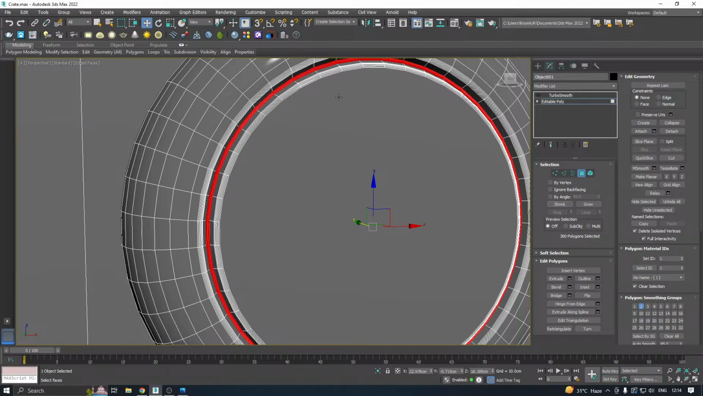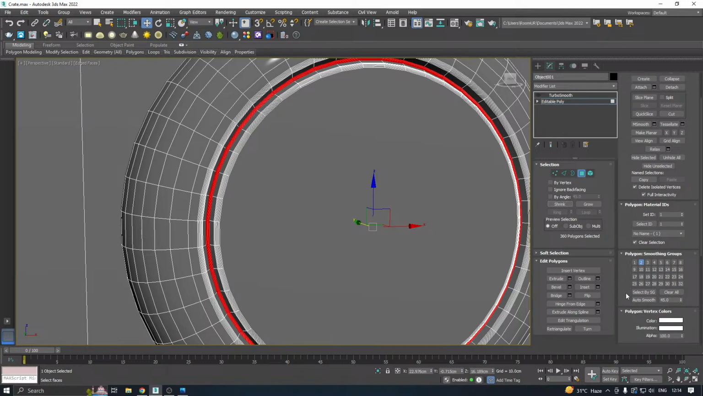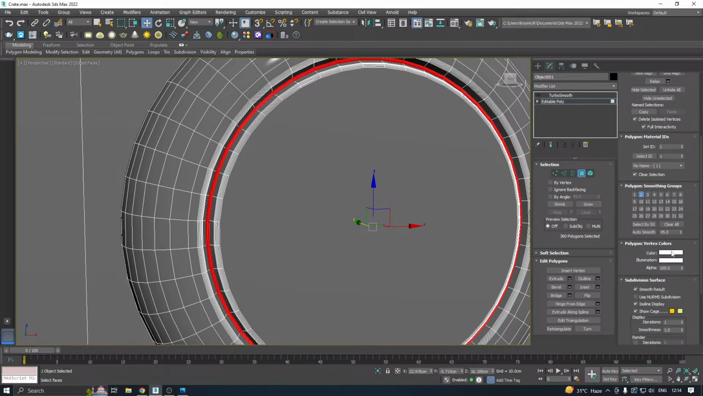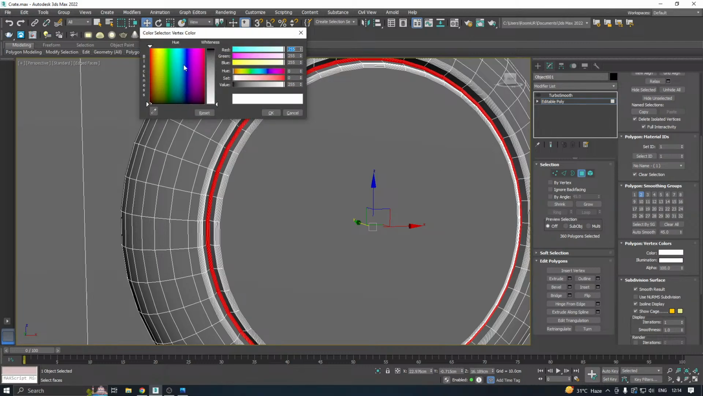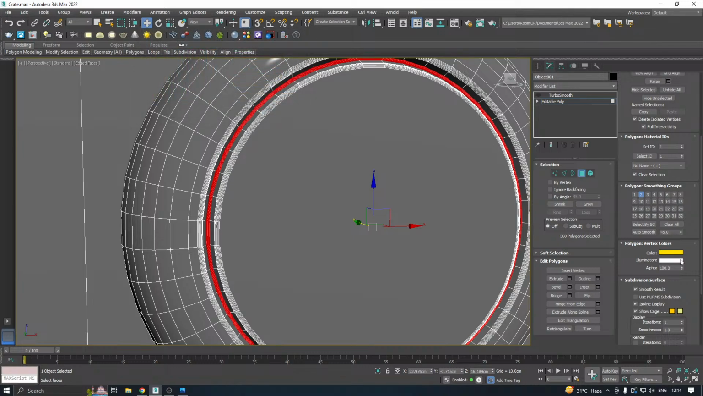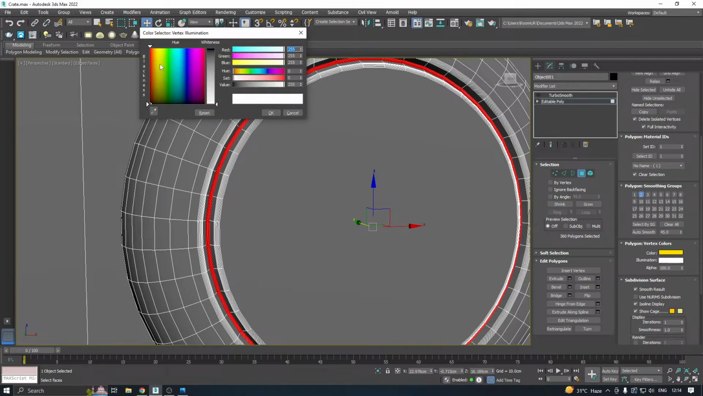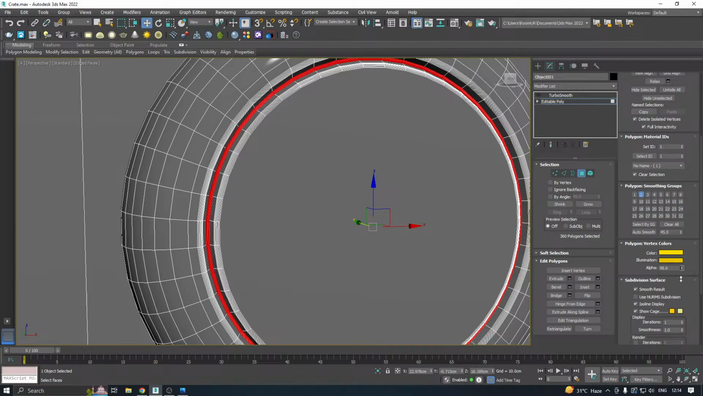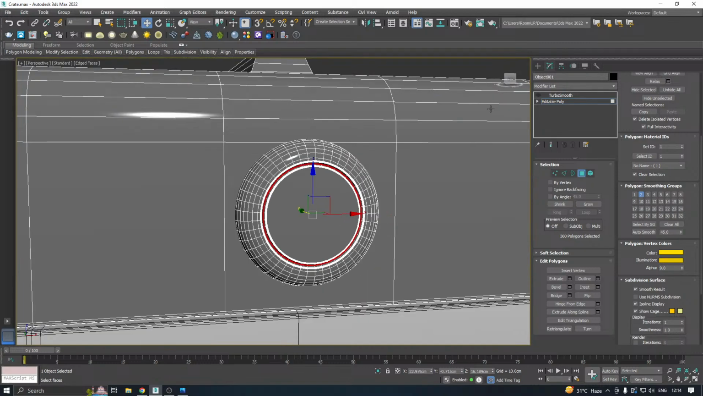We can actually change the vertex color. Okay. Let's change to yellow. So set yellow and the alpha to 0, I think. I don't know if it matters. Yeah.